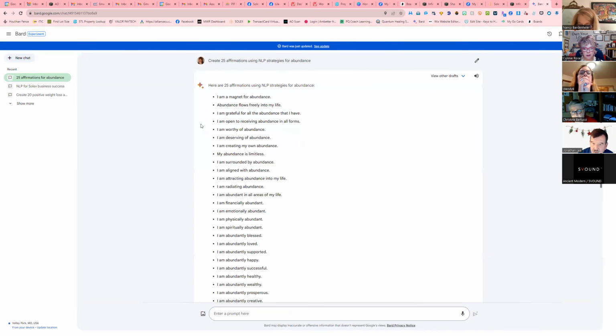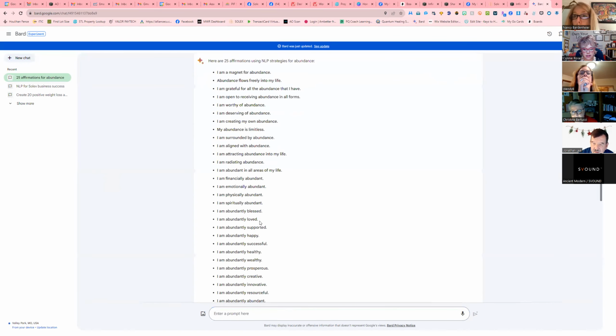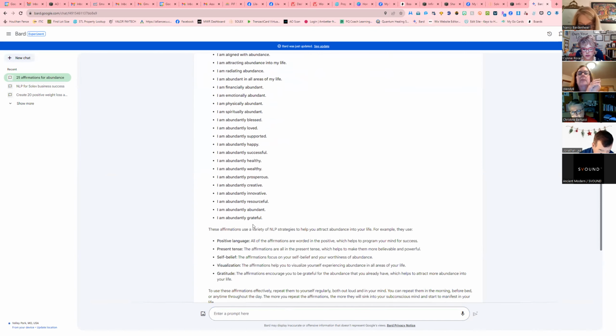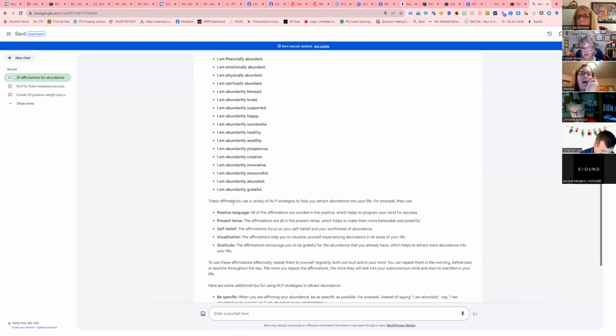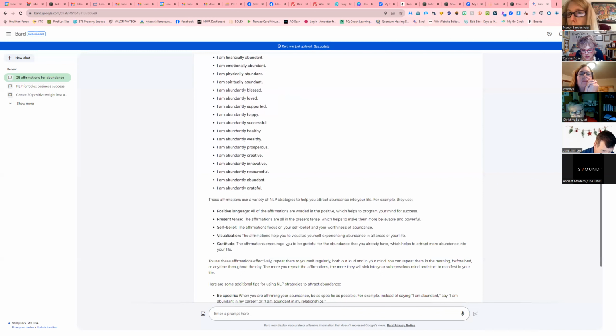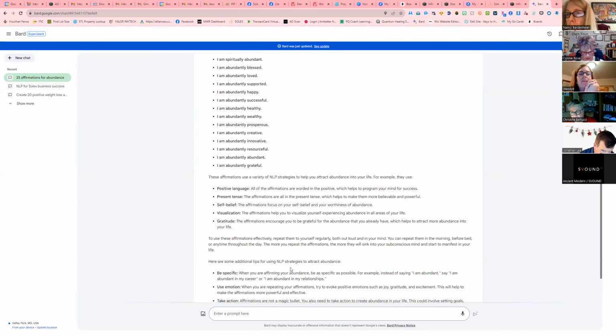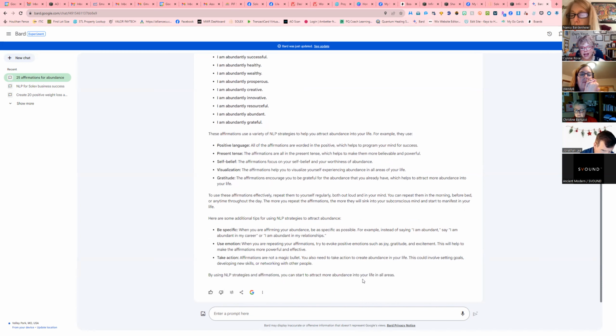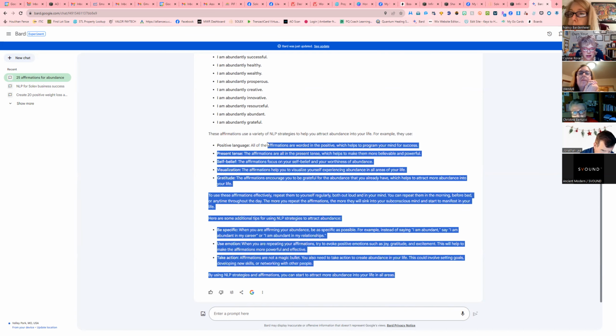There we are. I'm a magnet for abundance, right? So here's all these abundance affirmations. And then it shows you how they use NLP. That tells you exactly why. And here are some additional tips. Use emotion when repeating your affirmation. Try to evoke positive emotions. Take action. I like the NLP stuff because it adds a little extra juice to why you're using this.